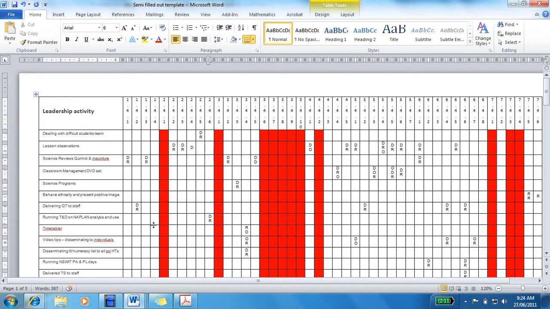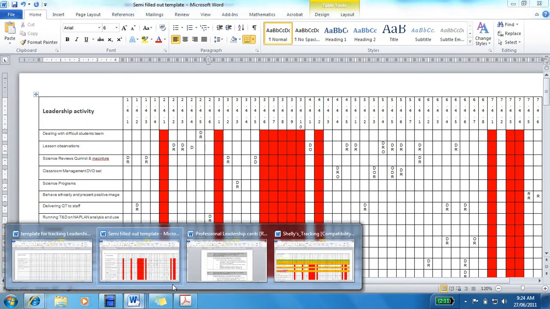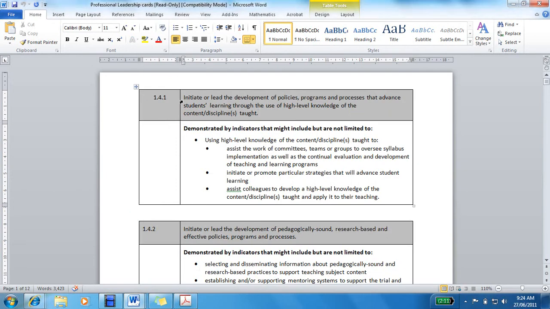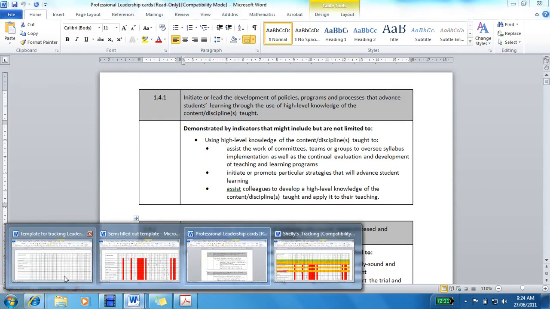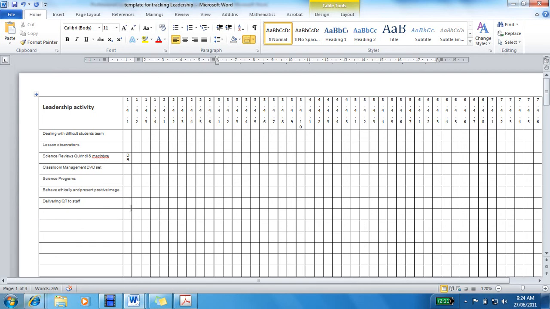Now I suggest that you only take about 2 minutes per standard, because otherwise you'll drive yourself absolutely insane. The reason why I have given you the cards is to go one by one, read the top one, see if you can use any particular evidence that you have for that. If you can, you type it in on the left-hand side of this sheet, put a D, an R or an O in the column that it pertains to.